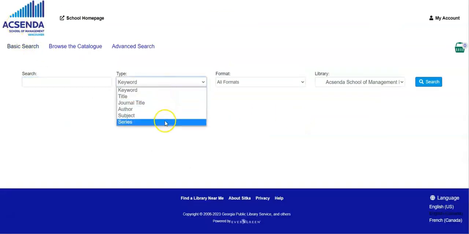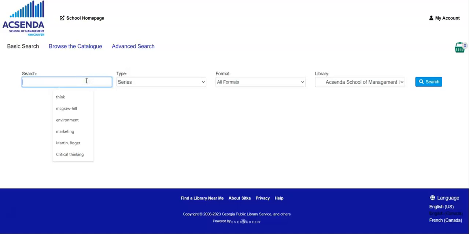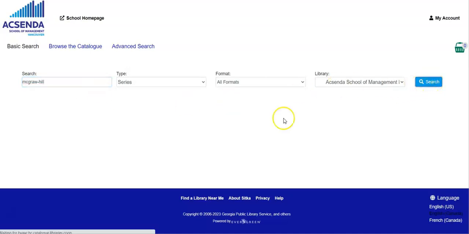And then the final type of search that we can do is a series search. So what this type of search does is it searches the names of all series in the Acsenda library collection for the words that you type into the search bar. So I'm just going to go ahead and enter McGraw-Hill because I know that we have at least one series that has this name in it, and I'll click search.